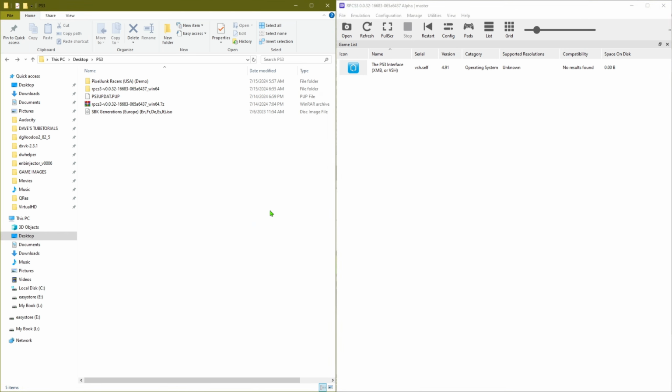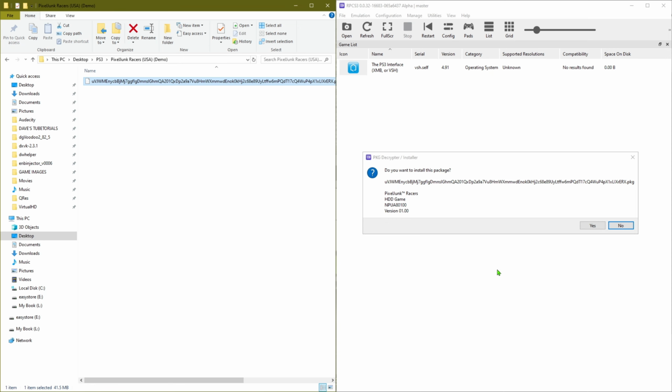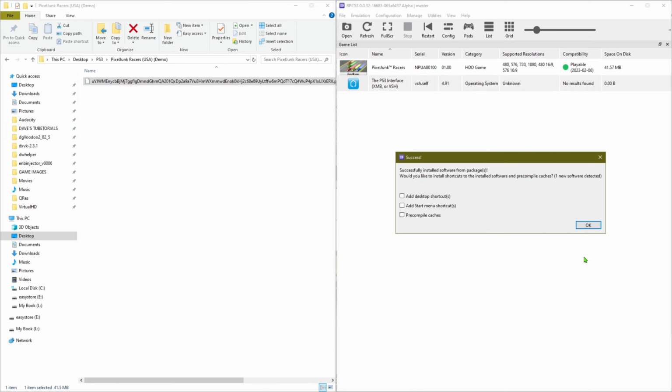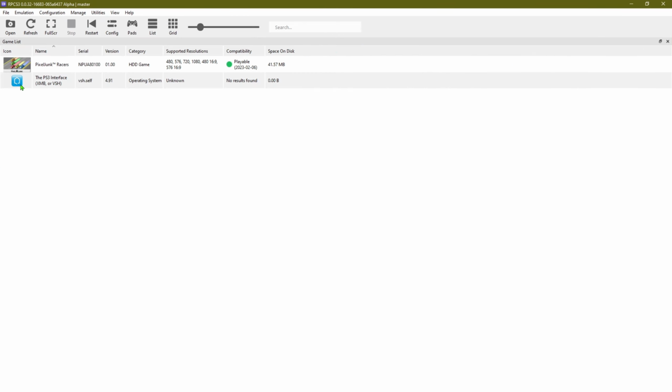There's a couple of ways to do this. The easiest way for the package files, I've noticed, you can actually just go ahead and drag and drop them into the window. You'll get this message here. You can go ahead and click yes. And then you have the options to add desktop shortcuts, menu shortcuts, pre-compiled caches that you can do when you launch the game the first time. So that's basically it. Once you've done that, you can see that the game shows up on the menu.